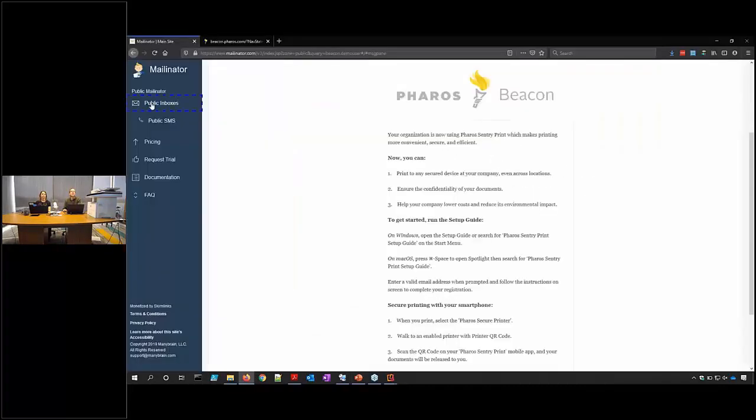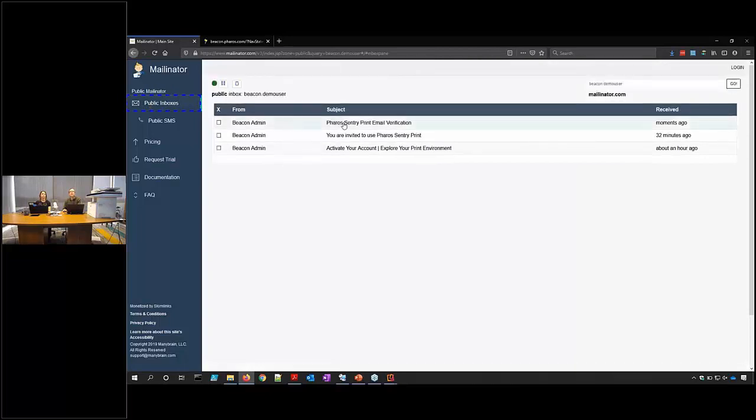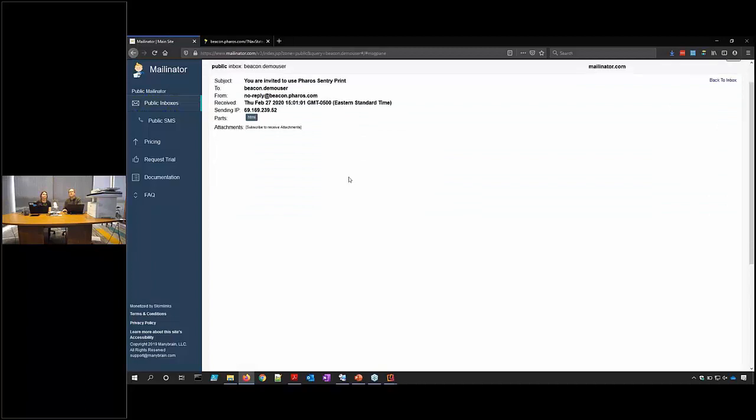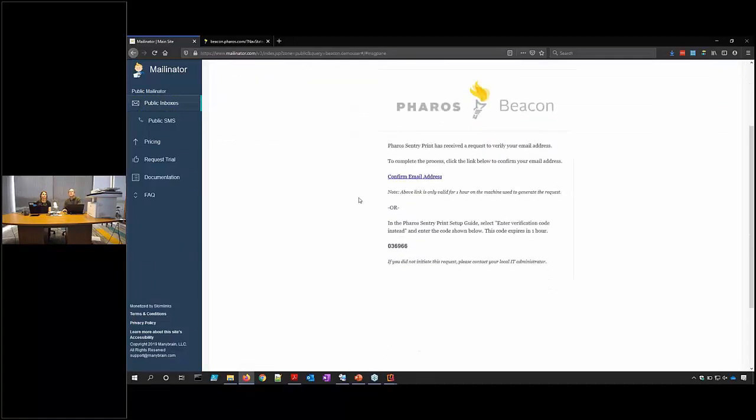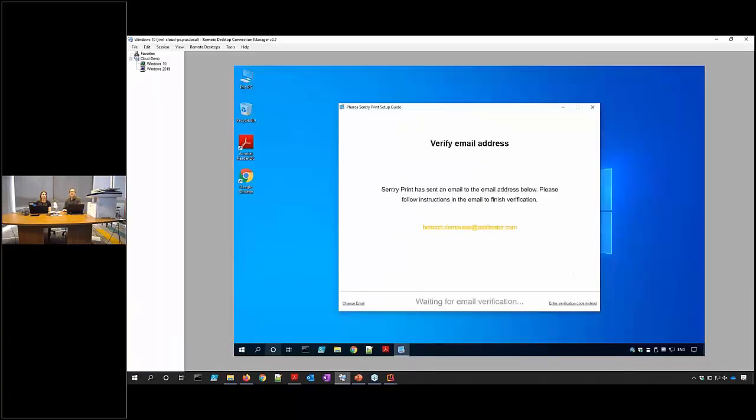And I'm going to come back over to my inbox, and I now have a Century Print email verification message. And when I click on this message, it gives me the ability to confirm the email address or enter in a 6-digit verification code. And because I want to show the verification code step, I'm going to manually enter it. 0, 3, 6, 966.